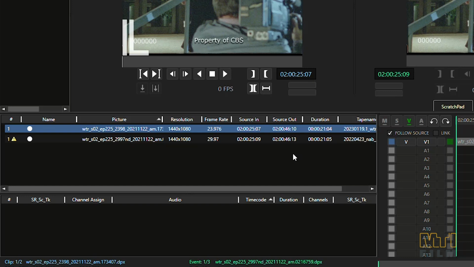And that's the tutorial for MTai interpolating frame rate conversion in Cortex.